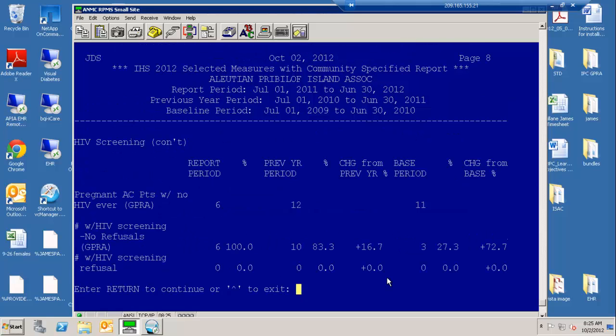And what I'm going to do is kind of go down until I get to a GPRA number. So here are our GPRA numbers for our prenatals right here, and I just kind of go until I see these brackets that say GPRA. And here's where we are.